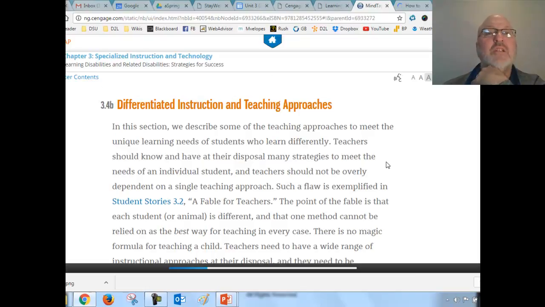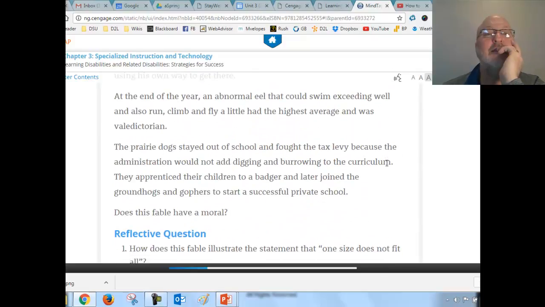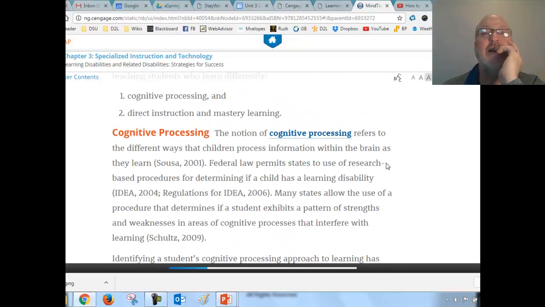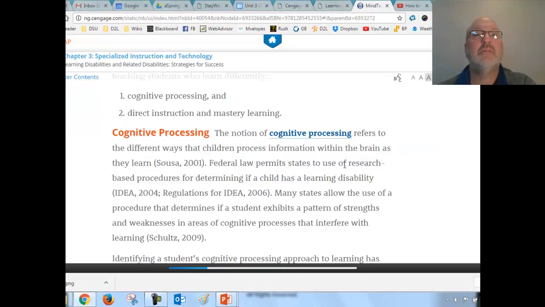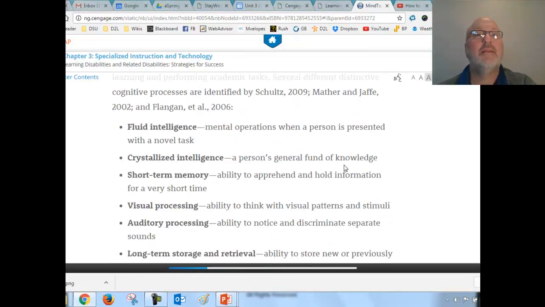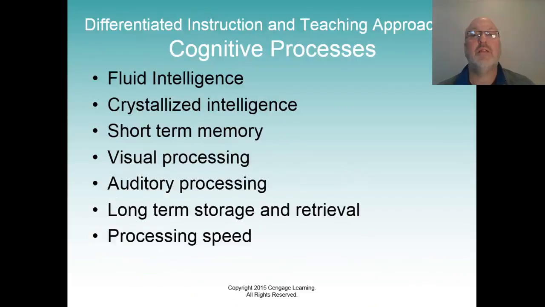Then this differentiated instruction and teaching approaches takes you through this. And this cognitive processing. And I have this here. And I just want you to do this, what this means here. And so this will be number 8. And again, paraphrase, one line on each of these, what they are and what they have to do with this cognitive process.